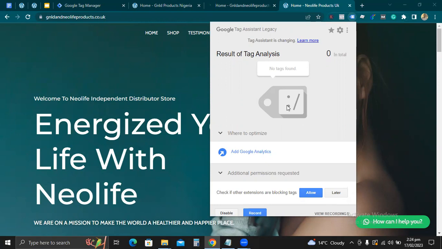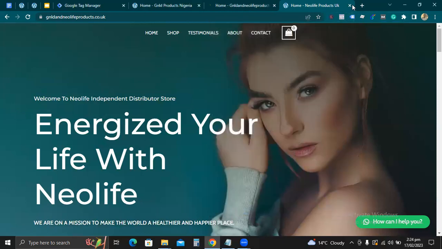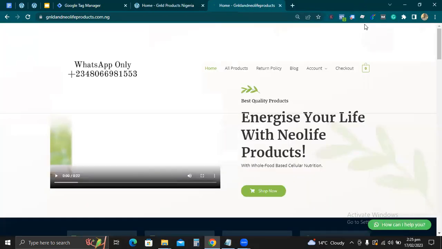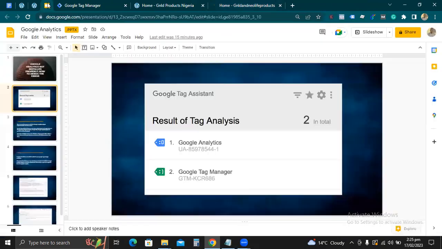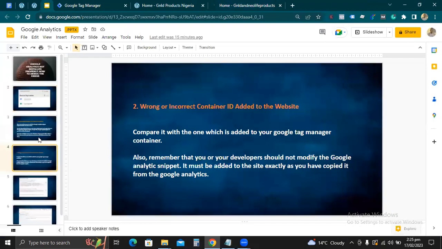In your case, if you have installed Google Analytics and it is not working, and you are using this Google Tag Assistant Chrome extension to check and debug it, if the result of tag analysis is no tag found and you are not seeing Google Analytics on it, that shows your implementation is not correct. There's something wrong somewhere. So that's one of the ways you can debug and know if Google Tag Assistant on the website is not working.